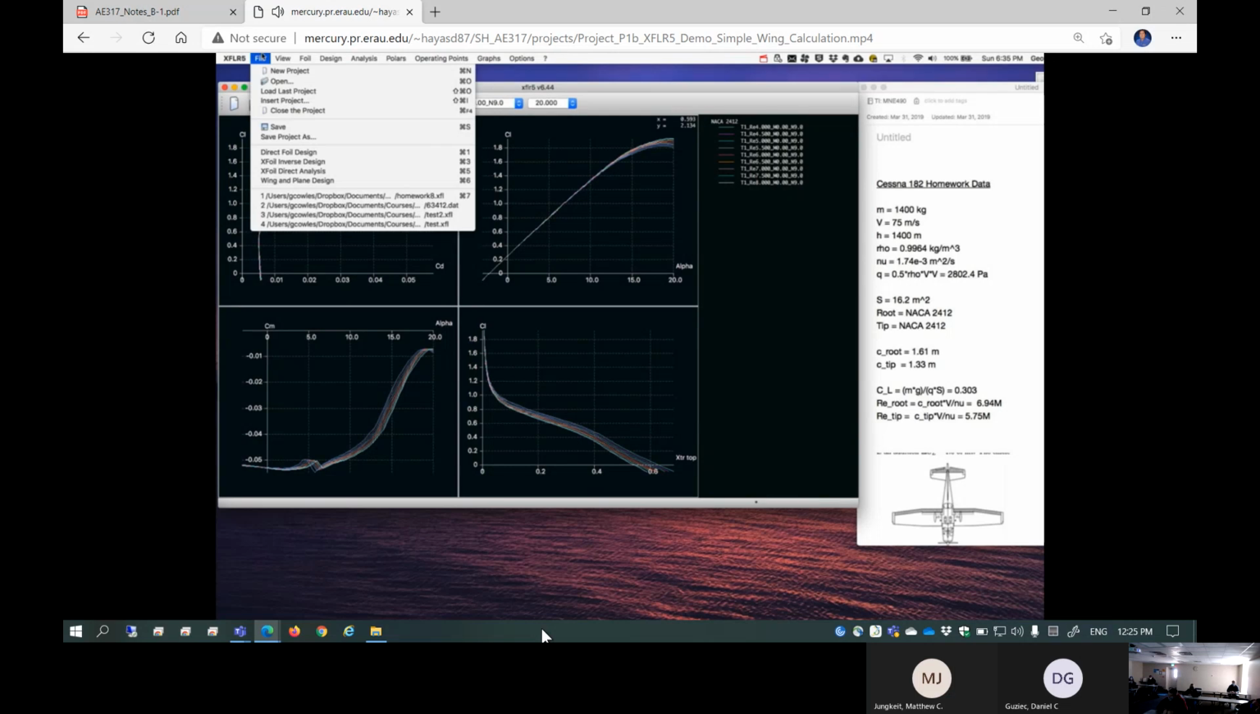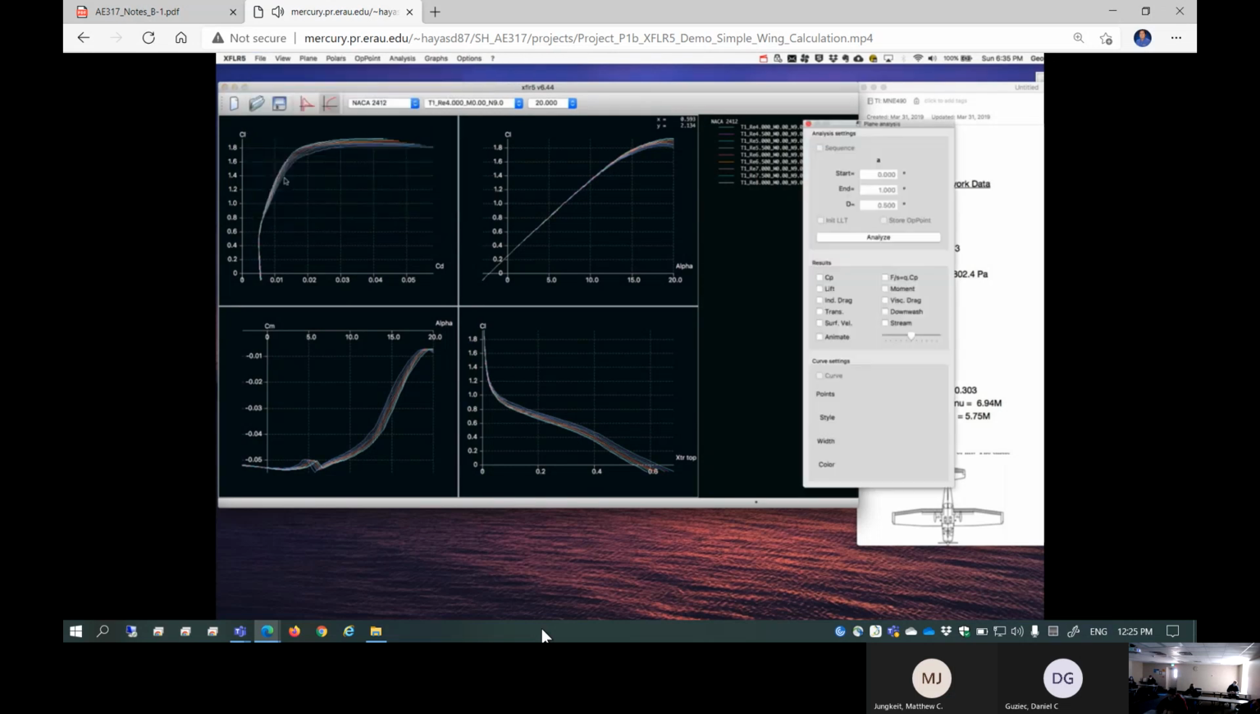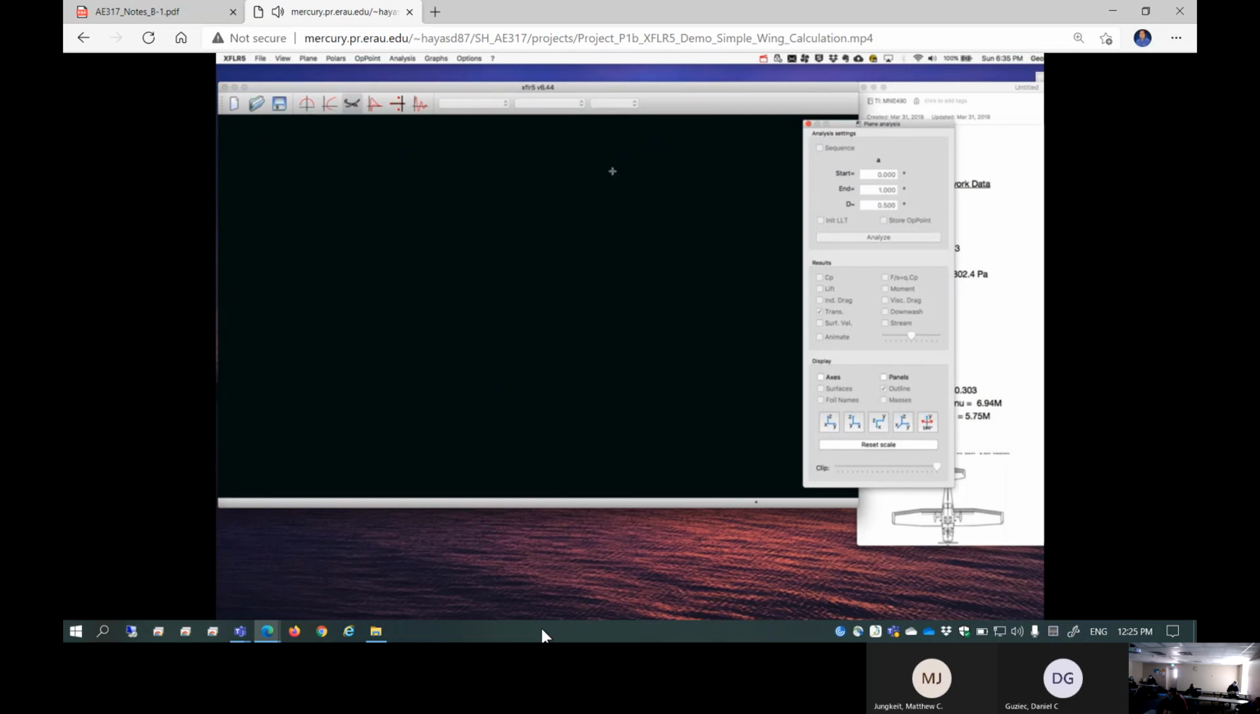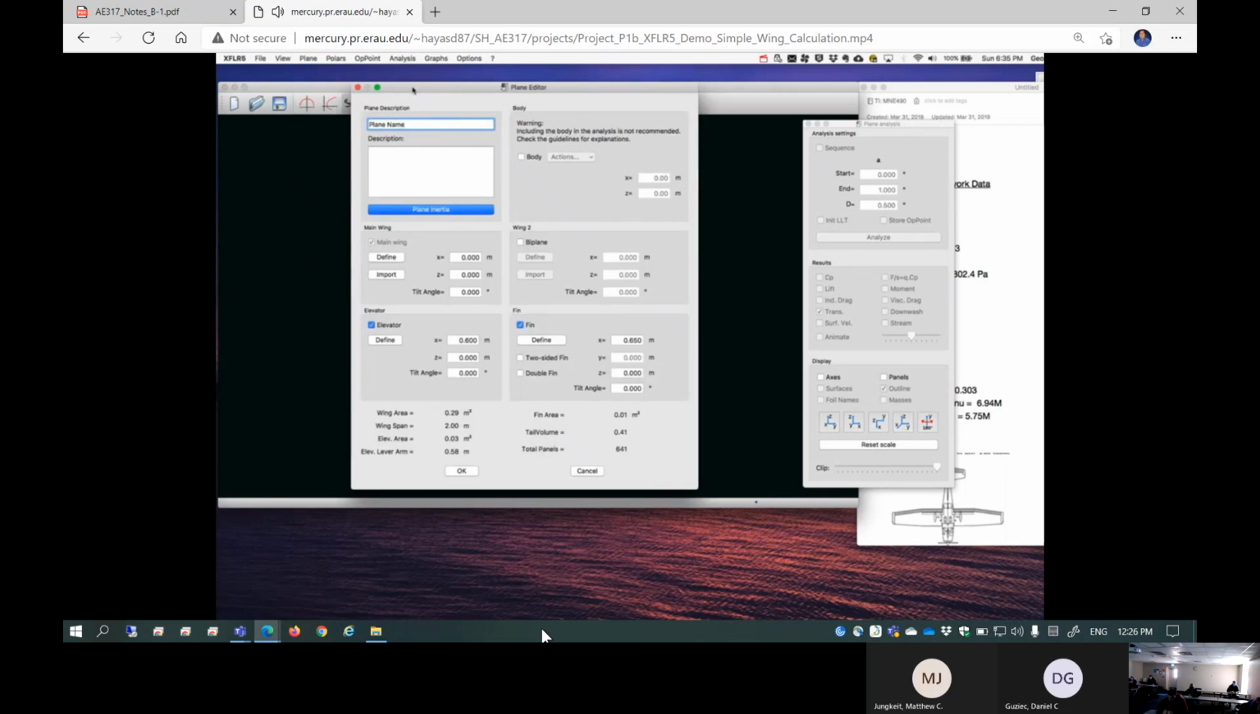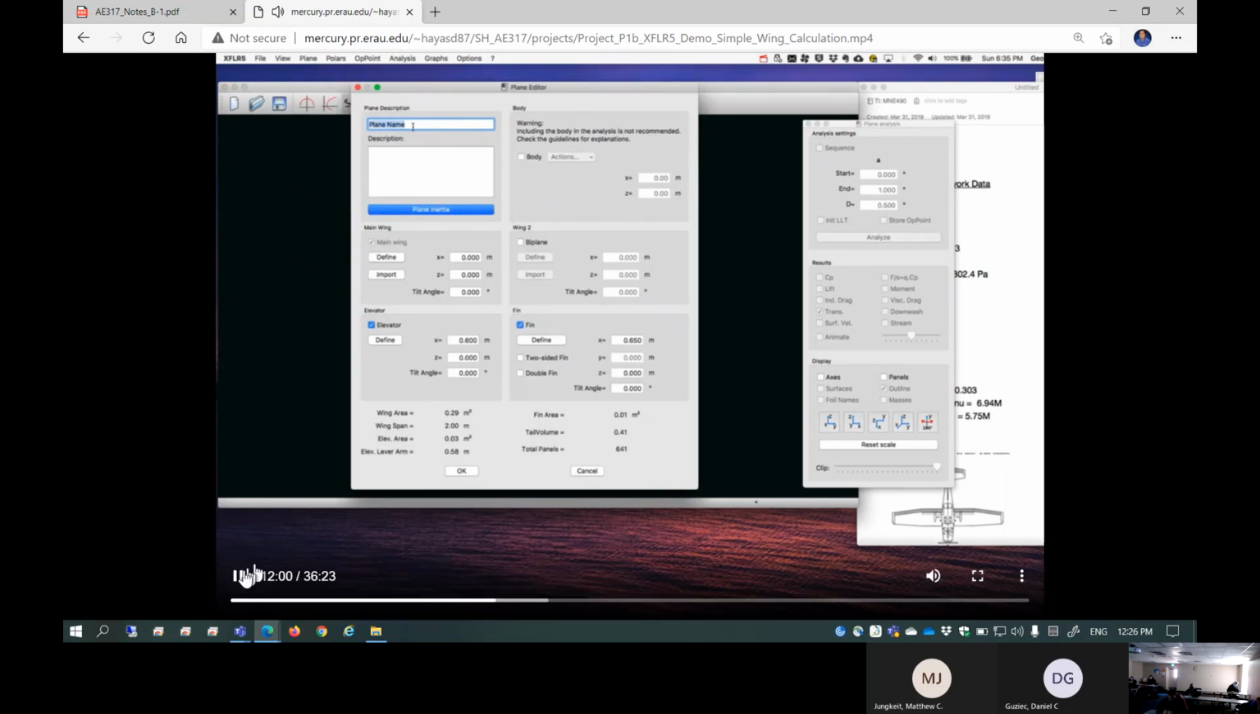So we're going to build a 3D wing. The next step is File, Wing and Plane Design. So now you're switching to design of the wing. I say Plane, define a new plane. Let's call it Cessna 182. So this is the wing design panel.